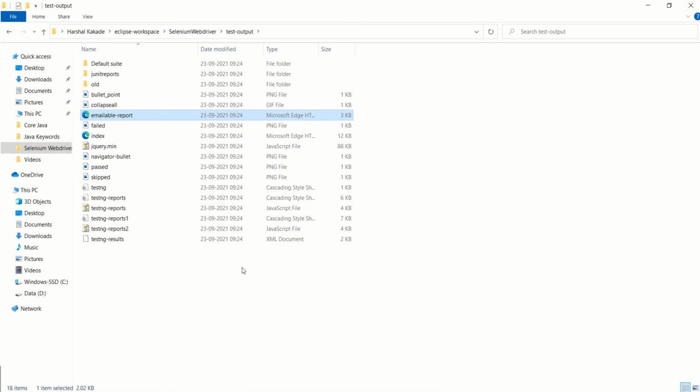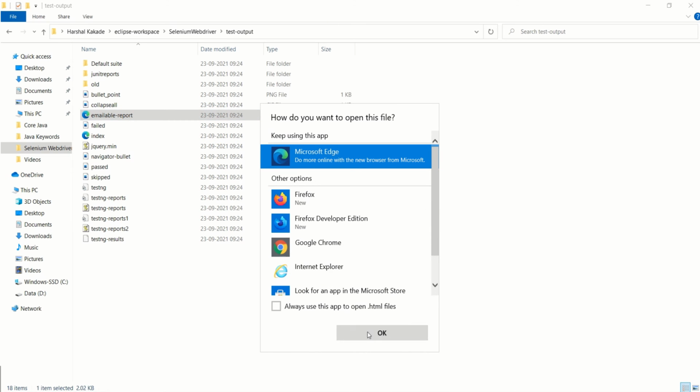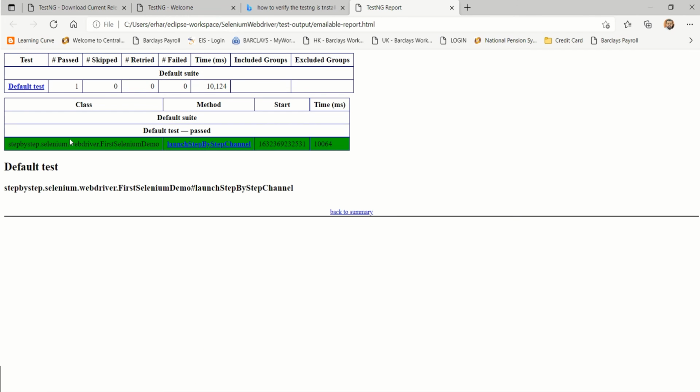This emailable report is very easy. It will show all the tests. It's a default suite, that's why it is showing the default test, and it will give the count and the skip count, the retried count if any test is retried, then the failed test count, and the time consumed. If you have created any groups, the included groups and excluded groups, that it will also show.